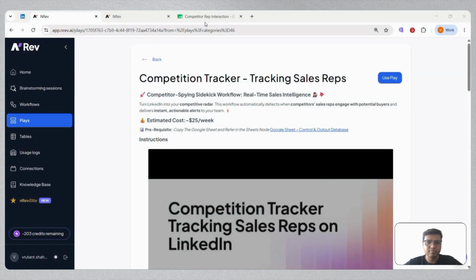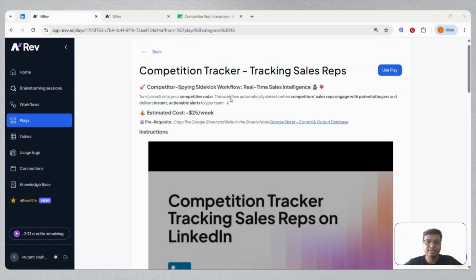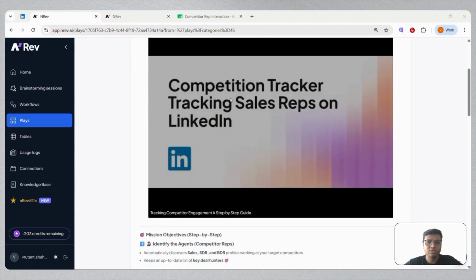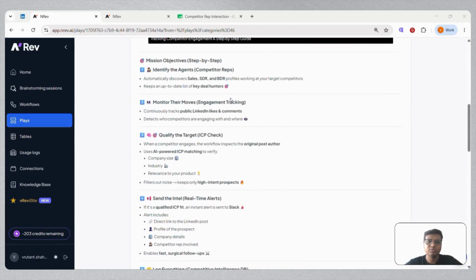nRev has built this competition tracker that tracks sales reps for you. Now, what is the main objective of this particular workflow? One, it identifies the SDR or BDR professionals in your competitor's organization, and then it starts monitoring their activity on LinkedIn, seeing what they are liking, what they are commenting on, and whether they are engaging with the competitors or not.